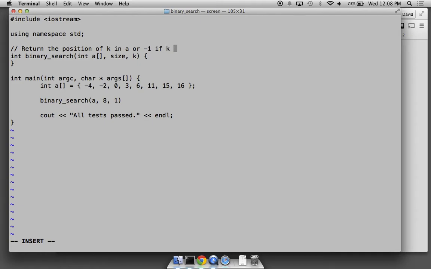Or -1 if k is not in A. And that's how I describe that. So the function returns an int. Return the position of k in A, or -1 if k is not in A.